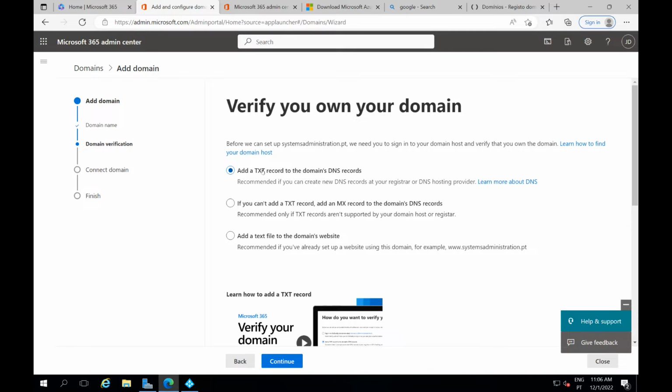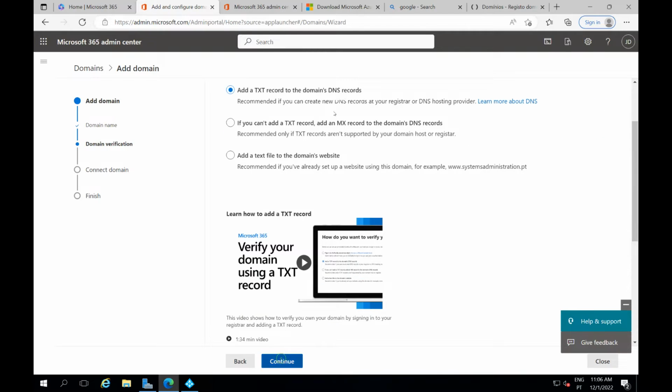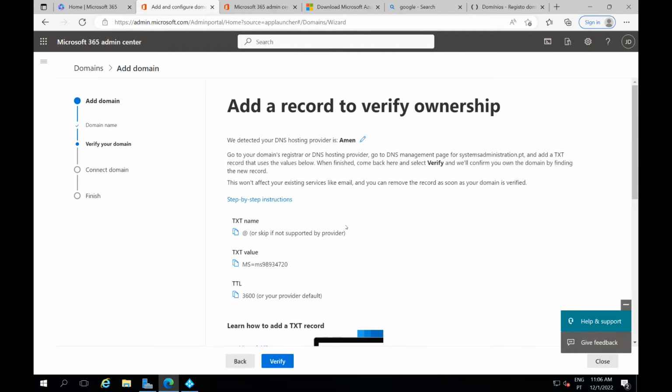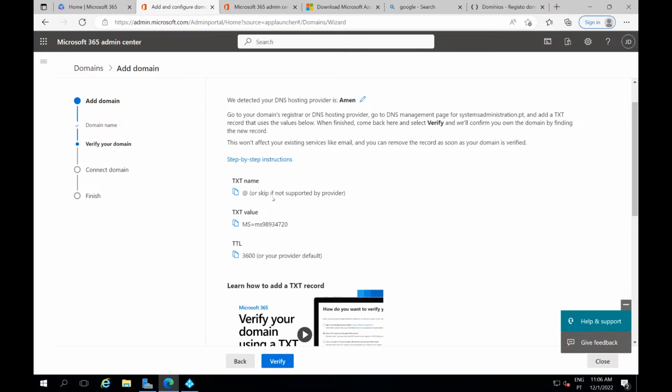As I told you, I will just verify the domain here with a TXT record. So it's okay. Let's continue this. This is the value. I will just add it very fast on my public DNS for this domain.